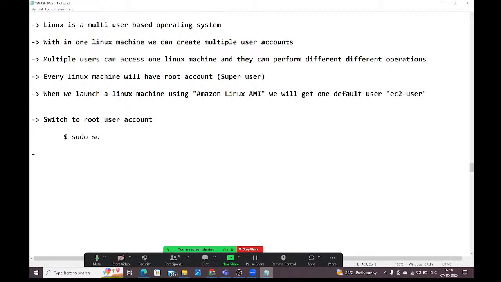Next, I want to create the user. To create a user, what command do we need to use? Sudo useradd command, useradd we need to use, and here you need to provide the username.